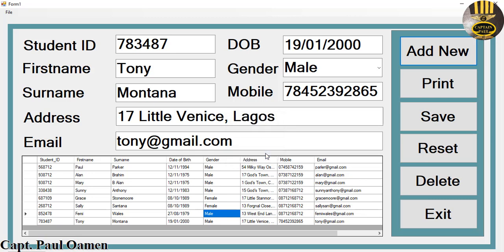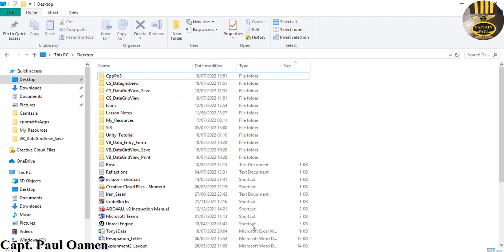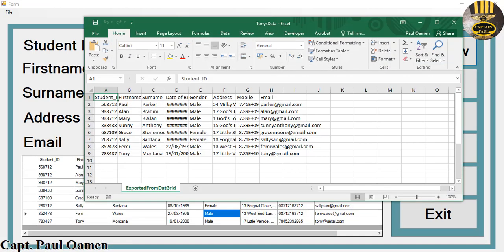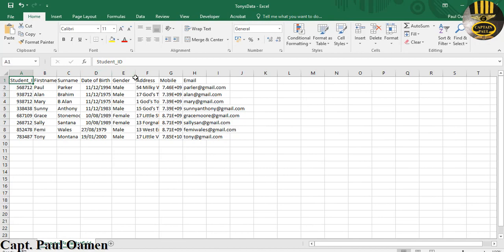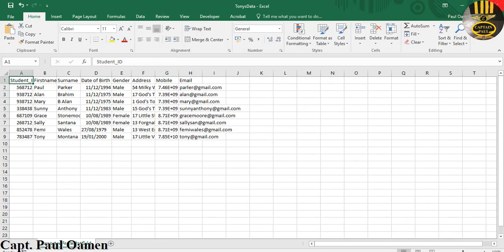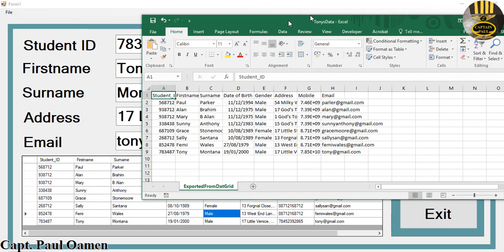Click on OK. So if we want to view that very data, I'm going to open up the desktop. So let's open up desktop, and right there, that's Tony's data. Double click on Tony's data. There we go. That's Tony's data right there. You can see the name, and there we go. Those are all the data that we have in there.